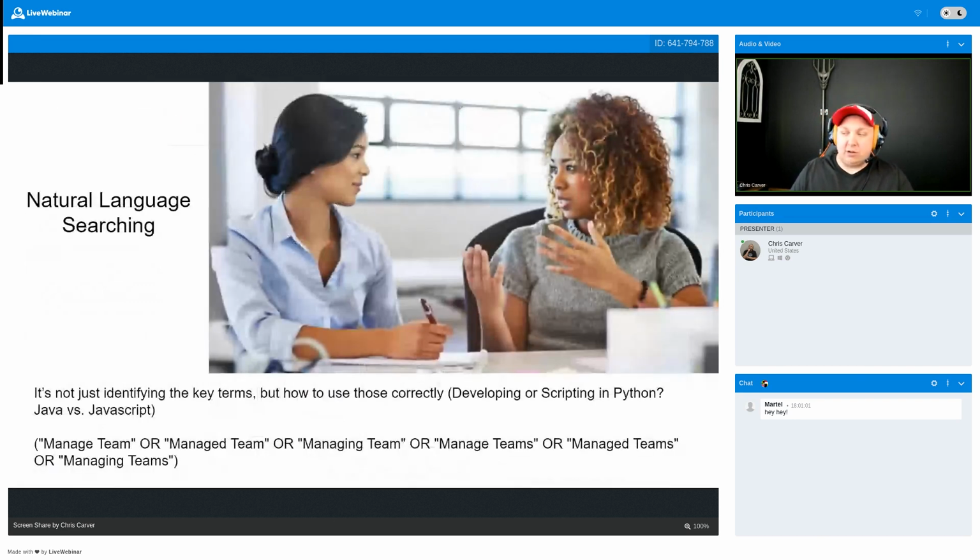Next is natural language searches. Natural language searching is super important. It's kind of a high level X-ray function that you're looking at. The importance about it is that you're not identifying or playing buzzword bingo anymore. You're looking at how people use those terms, right?